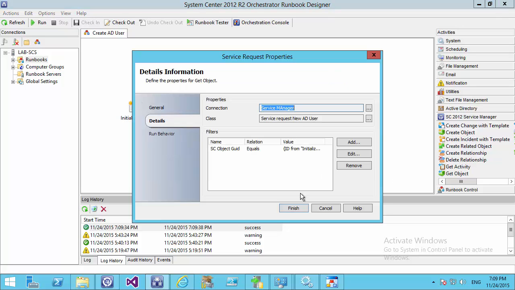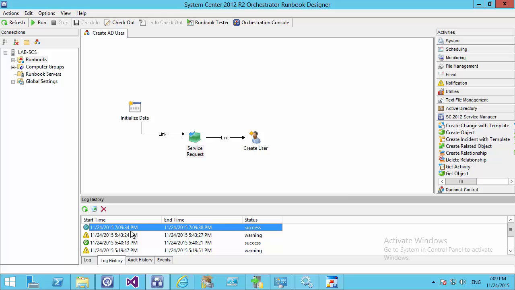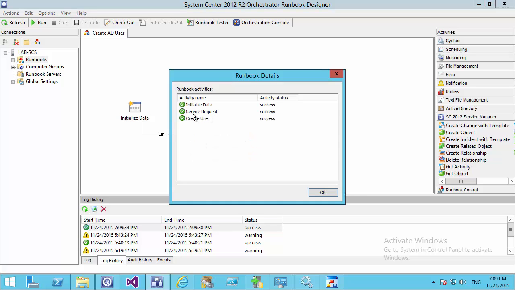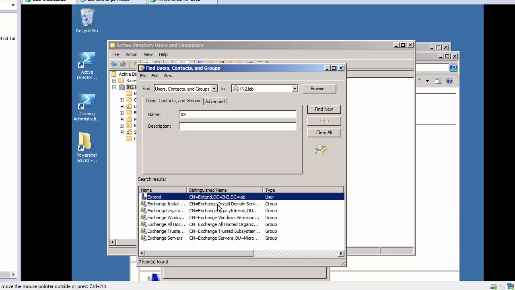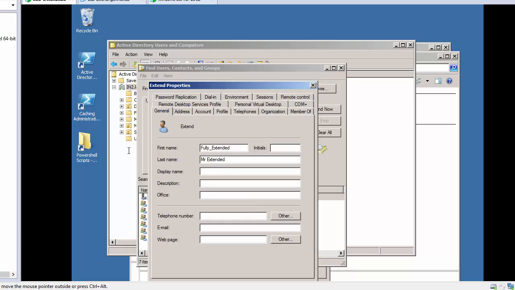We can look at this service request. We can look at the service request here, and we will see things such as last name, fully extended. If we come over to our Active Directory, let's see what Mr. Extended, first name fully extended, last name Mr. Extended.